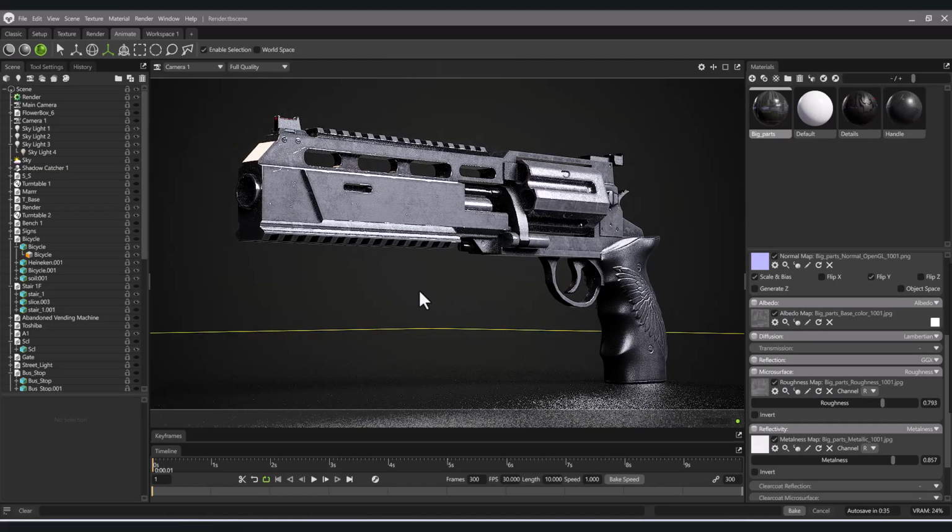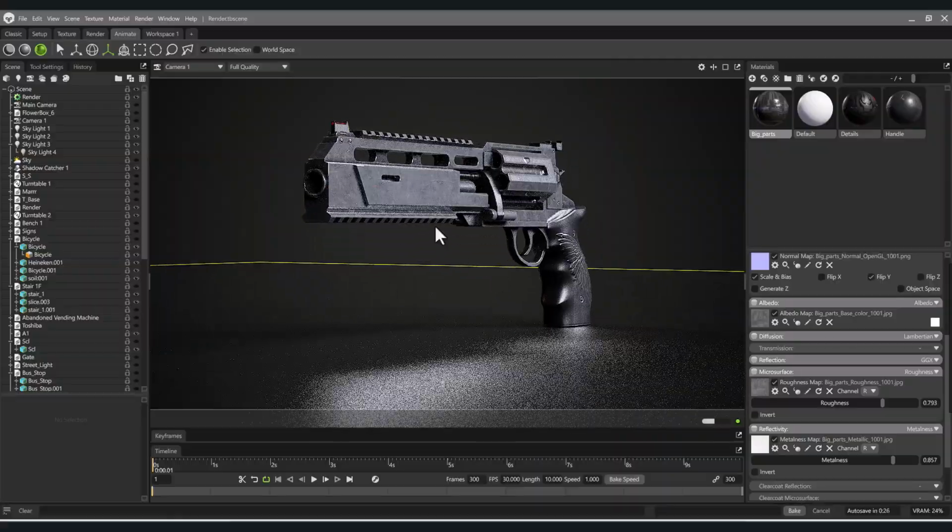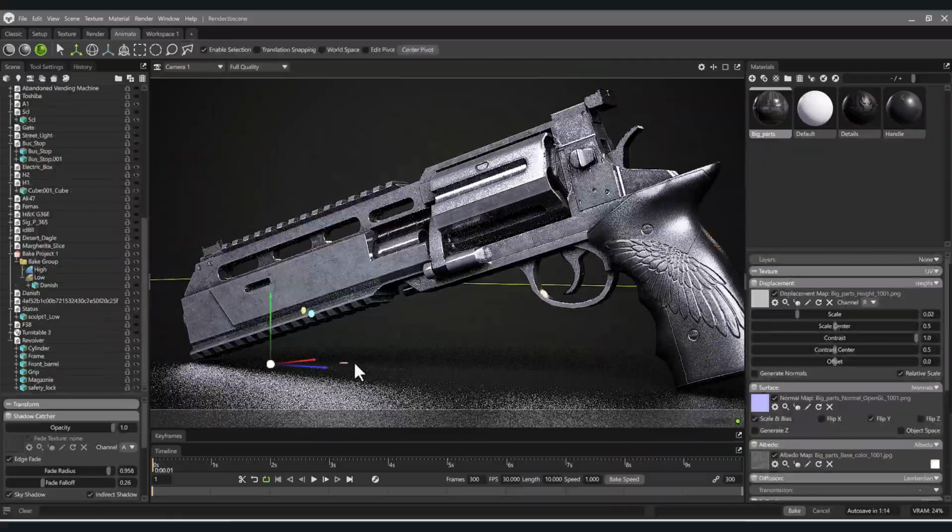Hello friends, in this tutorial we will cover the key tips for creating a high quality low poly model, from modeling to texturing.